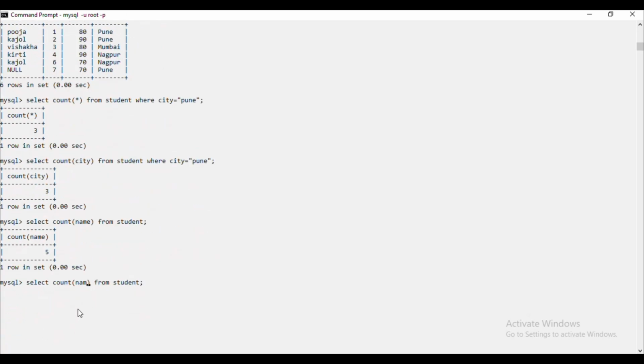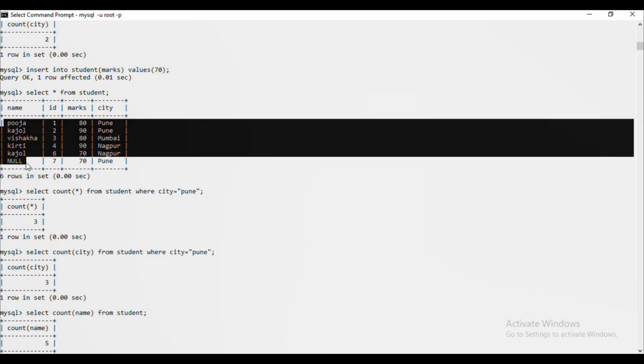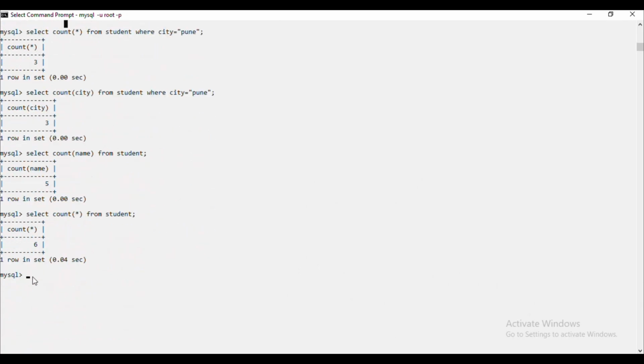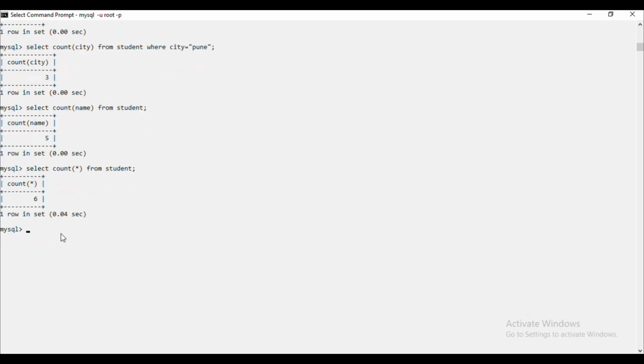Now next I will pass the asterisk. Enter. Here the result is 6, meaning this asterisk includes the null value also. This is the basic difference between passing the asterisk and the column name. Asterisk includes the null values also, and if we pass the column then it will not include the null values.